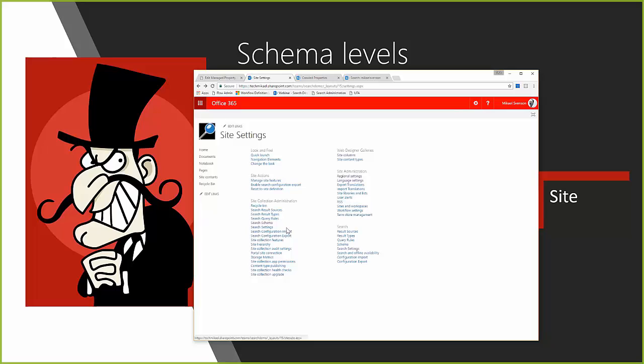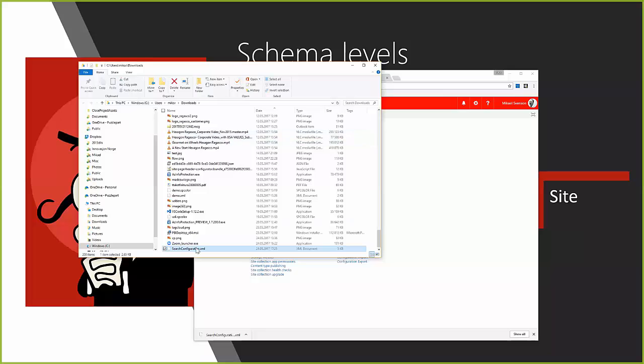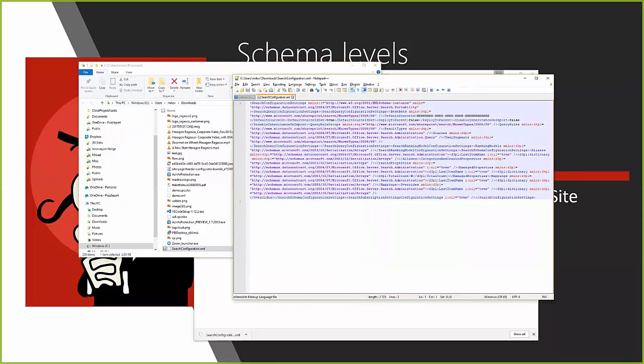So if I go back and export the search configuration, just do that on this site, because when you export the search configuration, you get all the custom settings on that level. So let's see, if we take this file and open that up, you see this is pretty blank. I haven't done any particular mappings here.